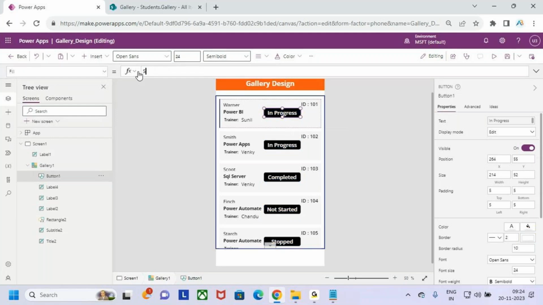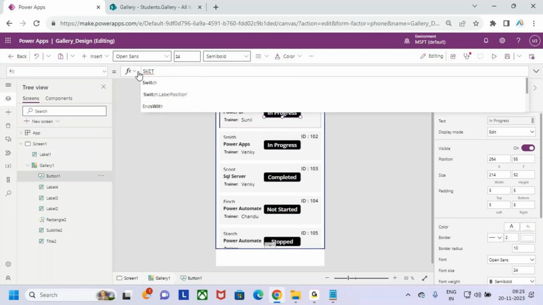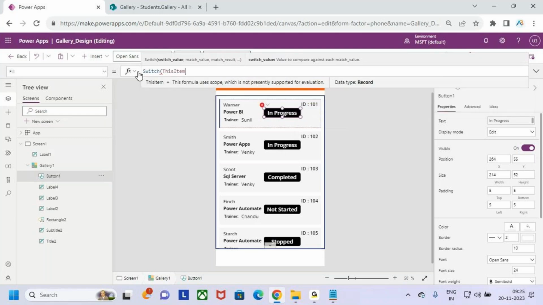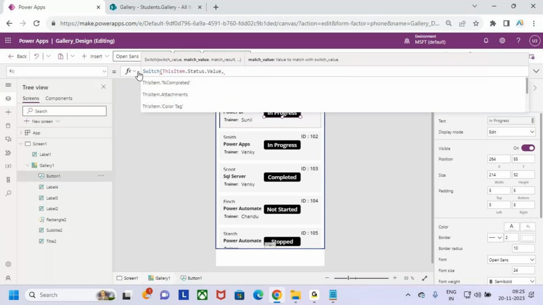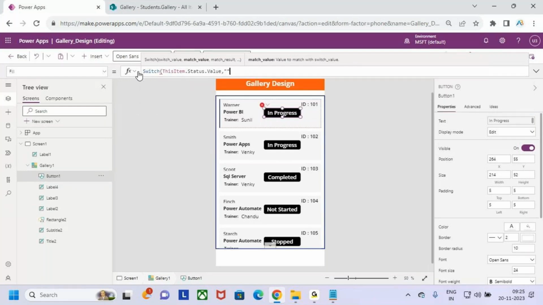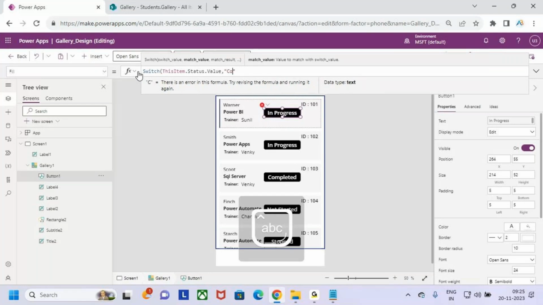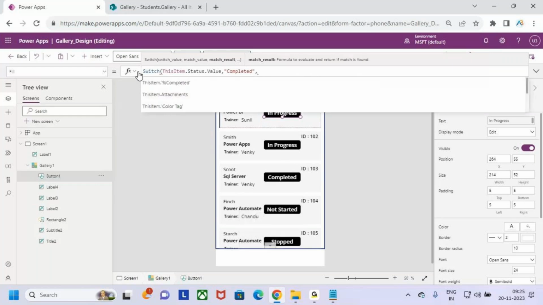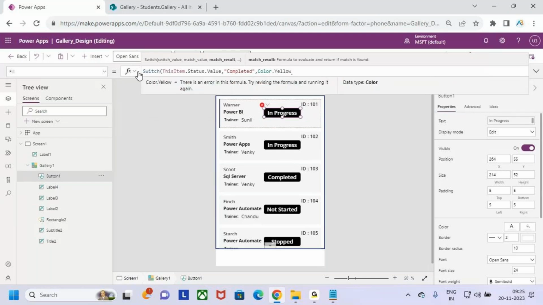Now I want to use the function called switch function. I'm going to use one function called switch function. Switch. What I want to do here guys, this item dot status dot value. Now I want to define some condition. If it is completed, let me keep it in small. If it is completed, then what is the color I want to display? I want to make the color as color dot yellow. This is the color I want to keep.